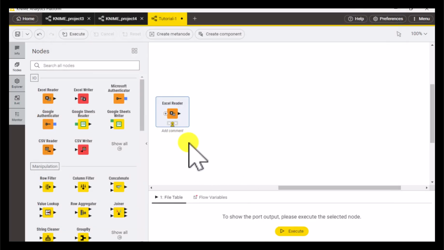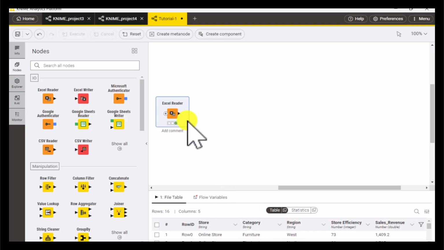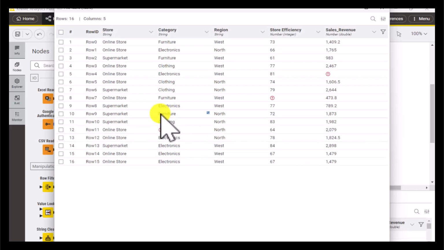And now when I execute this node by pressing this button here or pressing execute here, you can see that this becomes green, which means the data has been loaded into the workspace. And here we can go and read the data. So you can see all rows have been read. You can see those red question marks in place of the missing values.